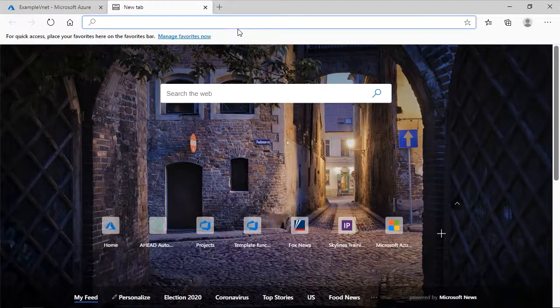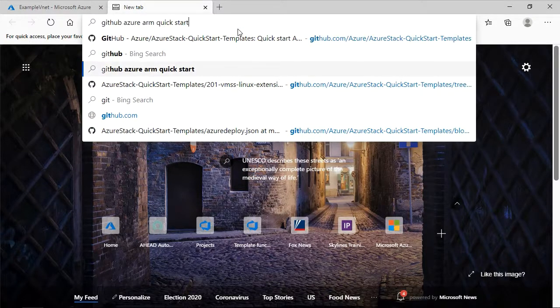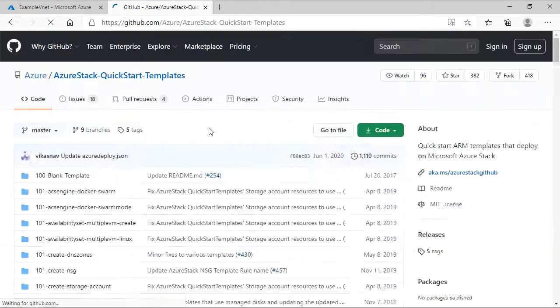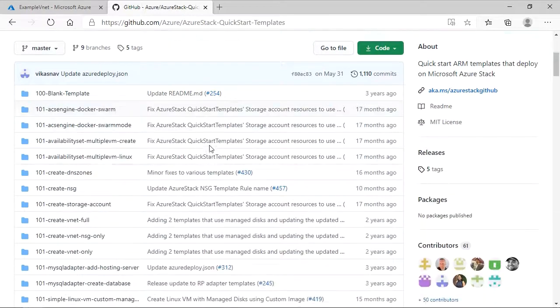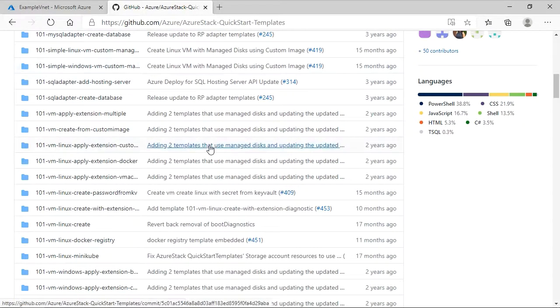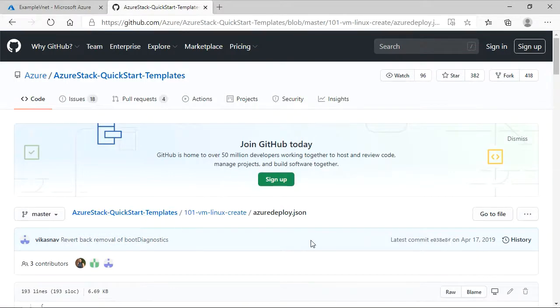Additionally, we talked about how Azure has a number of quick start templates. So if we do a quick search here for Azure ARM Quick Start, and we open up this first link here, you can see Azure has a number of resources that are already out there, a number of examples of ARM templates. So let's go ahead and look at this VM Linux Create one. And you can see we've got a parameter file as well as a template file. So let's go ahead and open this one up.